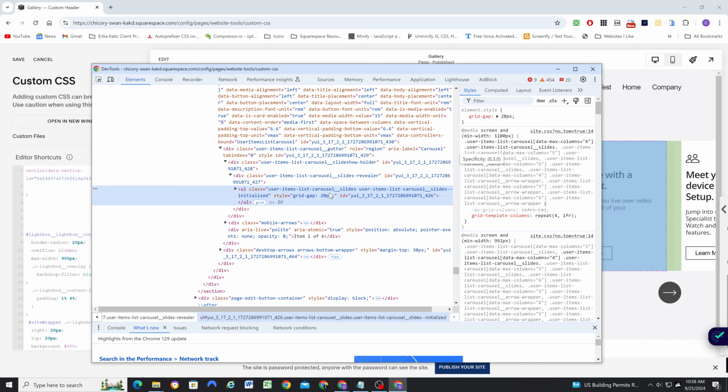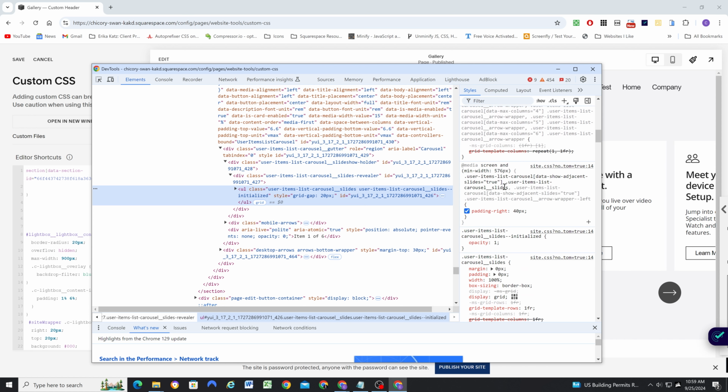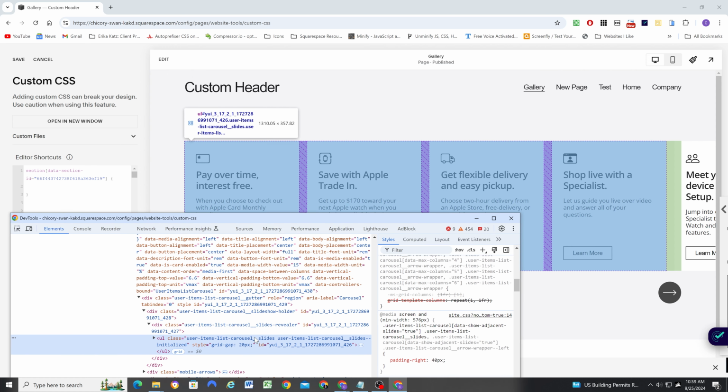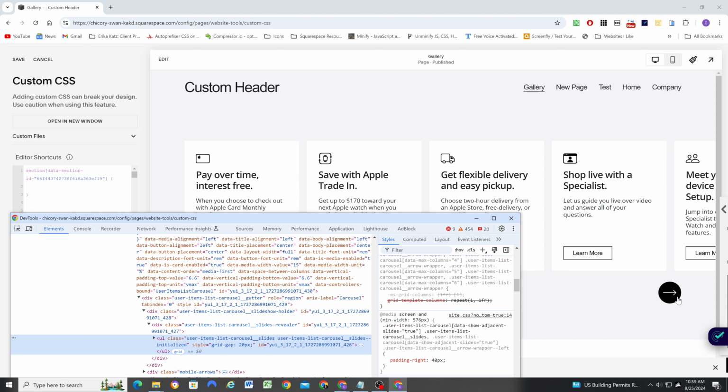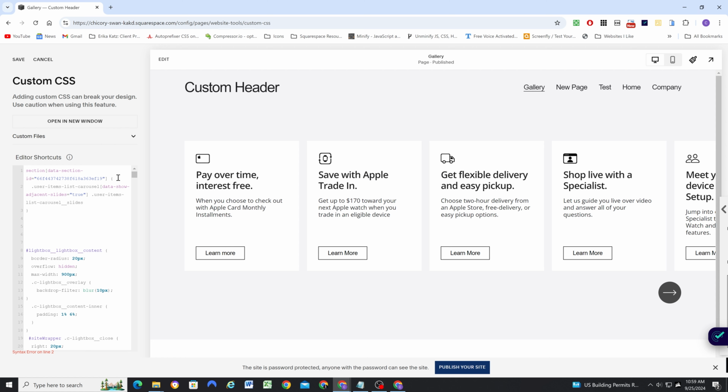So this container, for some reason, it adds padding right of 40 pixels when the show adjacent slides is set to true. I'm not exactly sure why that is. So the padding is only added to this element on the right-hand side, but that causes the button not to align to the end of this item. And again, it just really bugs me. So I'm gonna copy this selector here and paste it inside of the curly brackets of our section, because again, we only want this to apply to this one section. I'm gonna give it a padding right of 0.